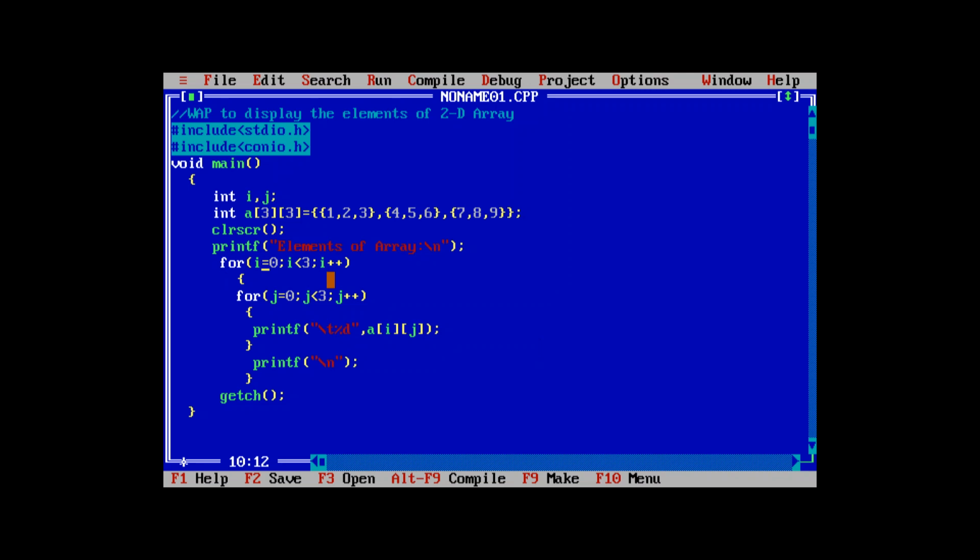Now, first of all, the inner loop will execute, and only then does it move to the outer loop. So the inner loop is j equals 0, j is less than 3. The condition is again true. Then it moves inside and prints a[i][j]. Now i has a value 0, j has a value 0, so it prints the output at the 0 0 location. 0 0 location means the first location. Then it simply moves to the next line with printf("\n"). Then getch for holding the output.